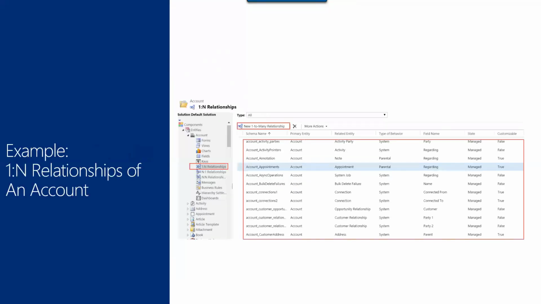So if you just want to access the existing relationships of an entity, just go to that entity in your solution. Here I can access the one-to-many relationships of account. You can see the primary entity, which is account, and the related entities, which are different, like activity party, activity, connections, etc., and the type of behavior.